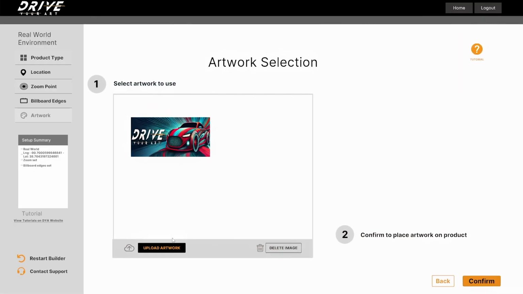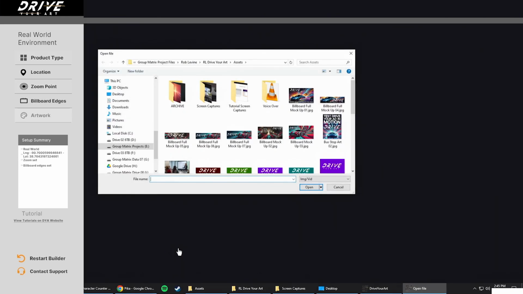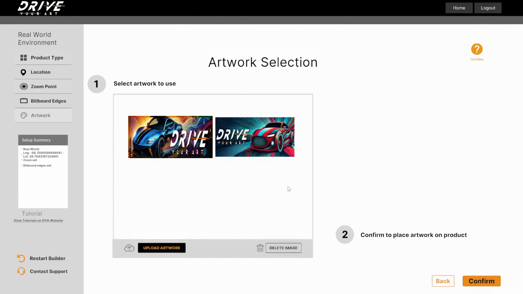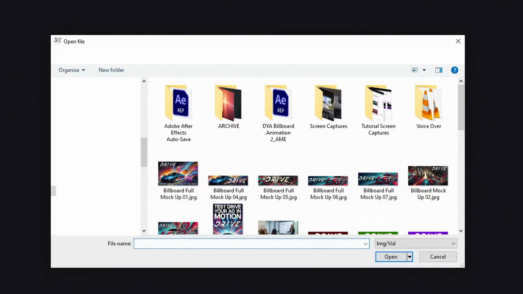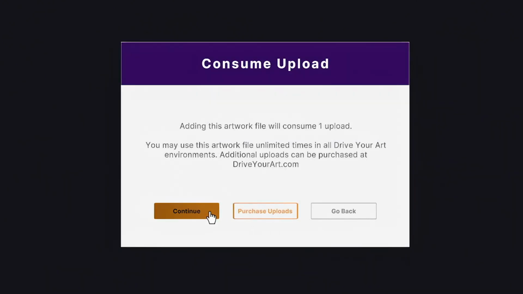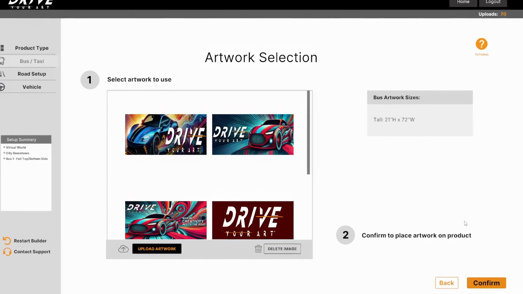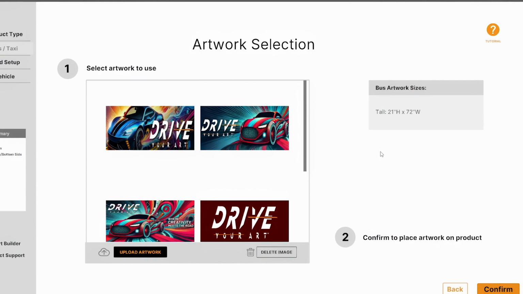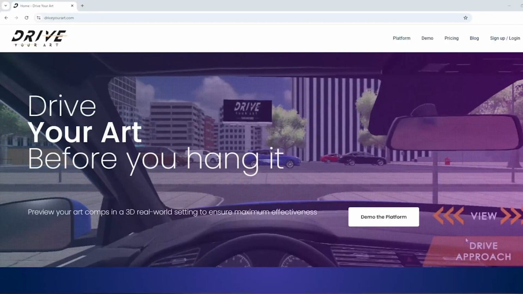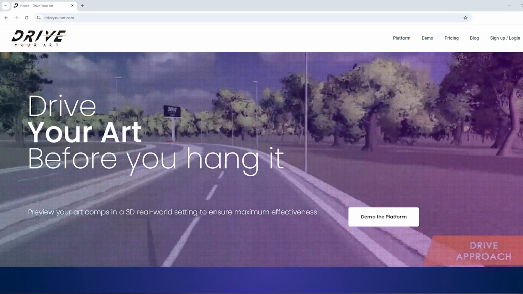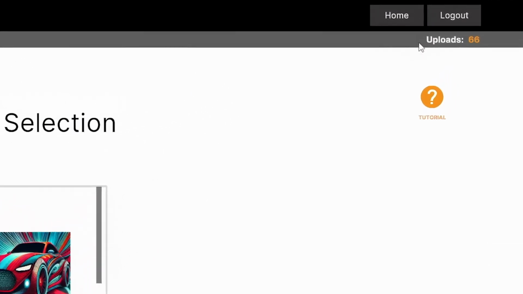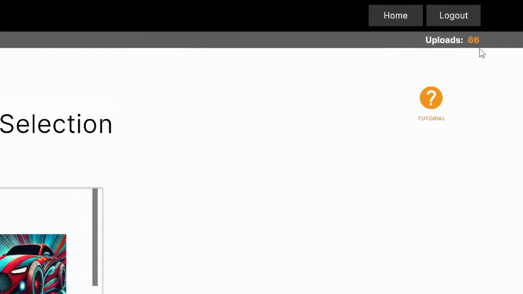To add your artwork, simply click on the Upload Artwork button, locate your desired file, and click to select it. Then confirm your choice by clicking the Confirm button. Once you click on the Upload button, the system will check if you have any available uploads. Each upload allows you to input one design into the Drive Your Art platform and use that design in any or all of the customizable environments. If you do not have an available upload in your account, you can purchase additional uploads at driveyourart.com. Your remaining upload count will always be visible in the top right corner of your screen.